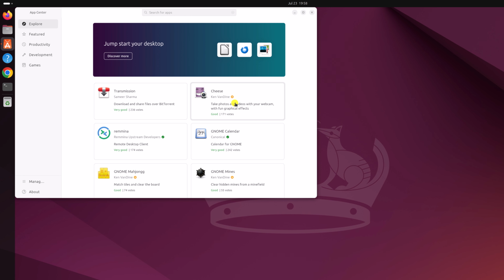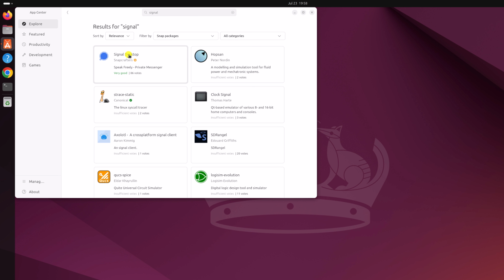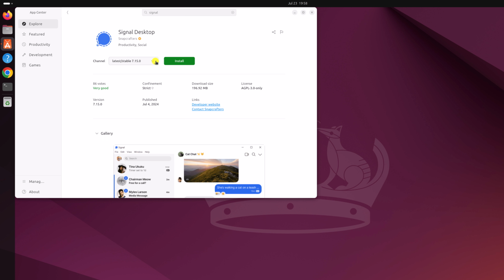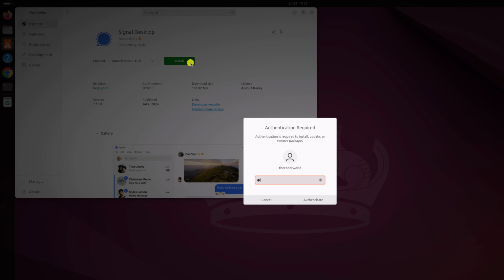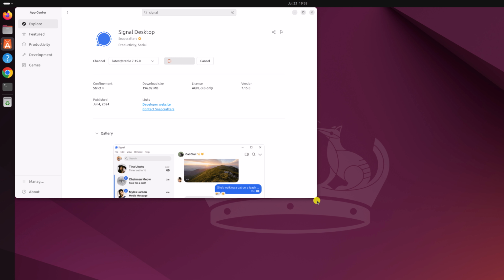Now to install Signal application, simply on the search option, search for Signal, and from the search result, simply select Signal desktop application. And here from the drop-down menu, simply select the channel, then click on install. Now enter your Ubuntu system password for the authentication, then click on authenticate and wait for the installation process to complete. Once installed, simply close the App Center application.